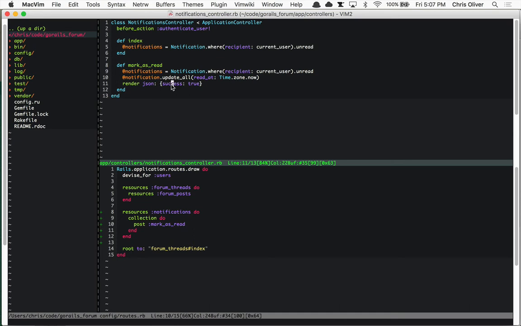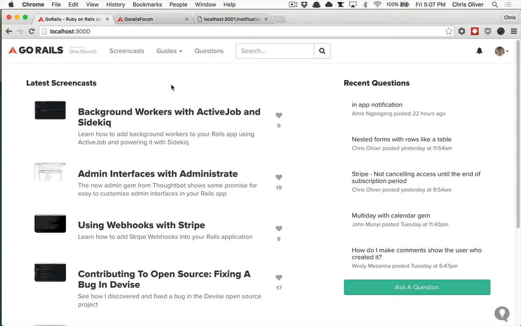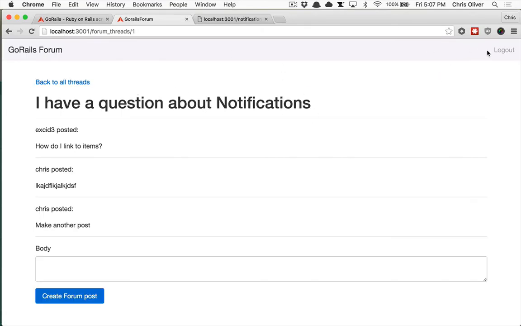So now we need to connect the JavaScript to the front end. So we need to load up the JavaScript when you view this page, need to display notifications here, and then we need to go ahead and mark those as read. So let's dive into that.